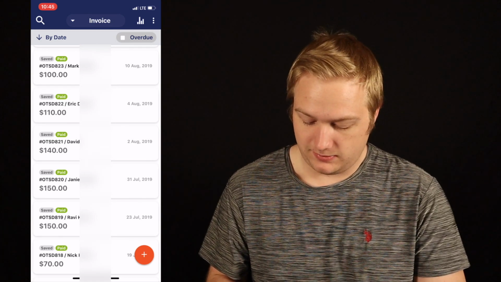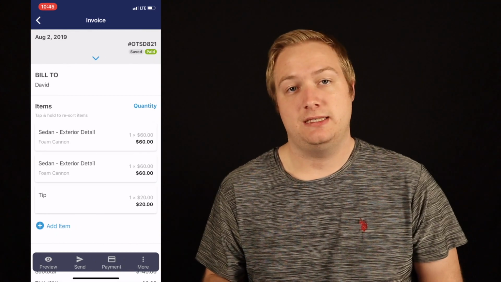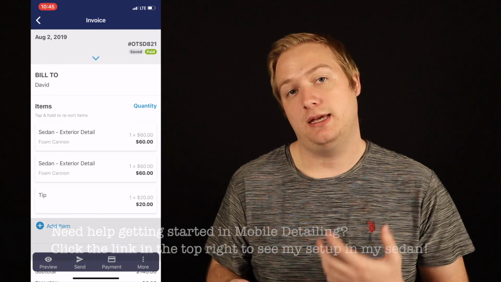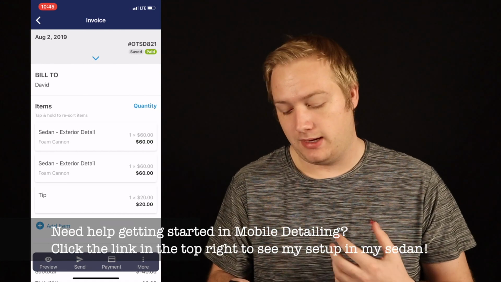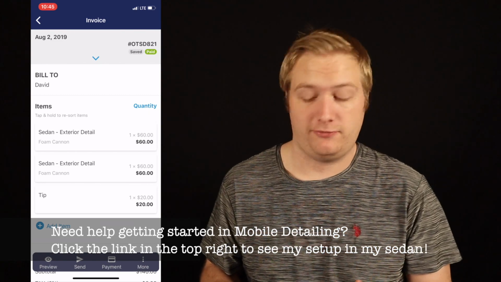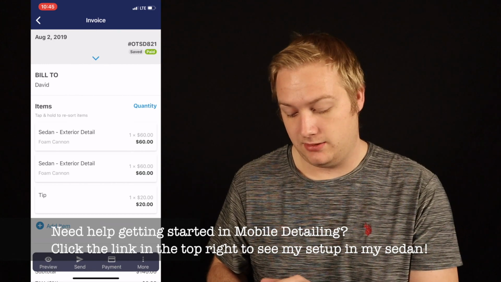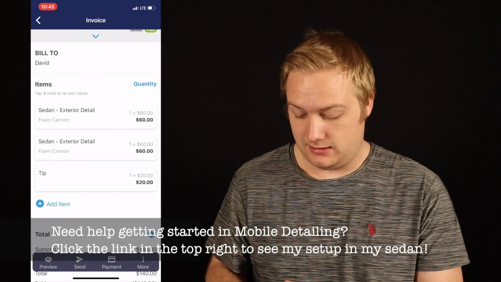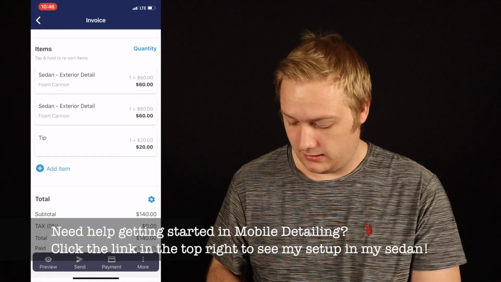So let's open up this guy, David. Now, this is the interface that you'll see when you're using the application. It's not what the end user sees. So when you set this application up, you can really personalize this and make it look pretty professional. So from this bill, you can see I had to do a sedan. He did, looks like, 2 different sedans, and I included a tip.